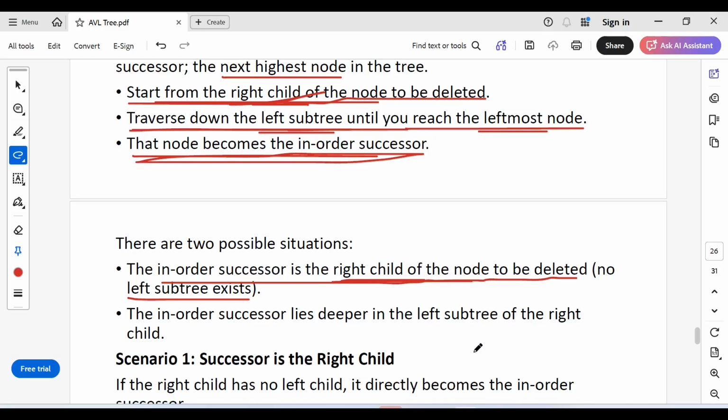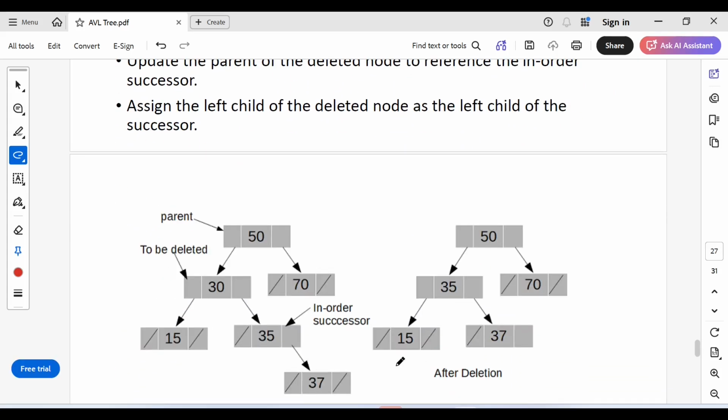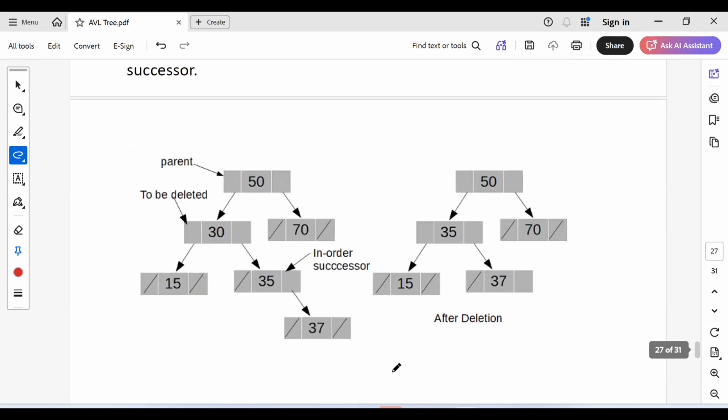Now based on that also you have some different implementation. So suppose it has only a right child. After that, nothing else.